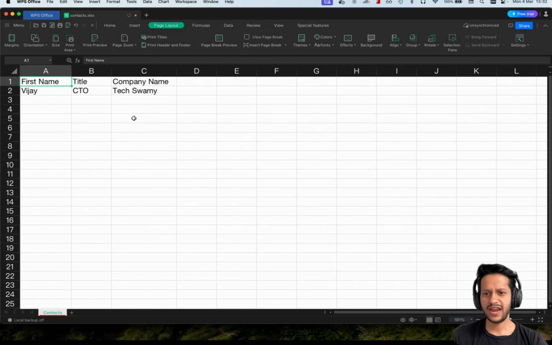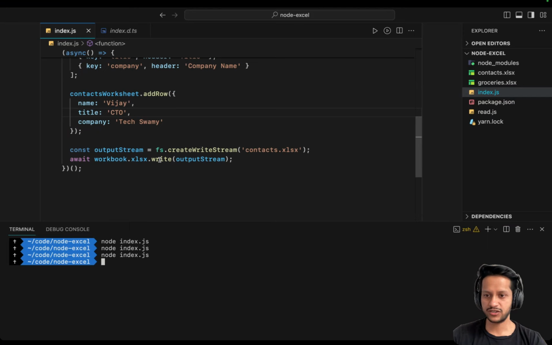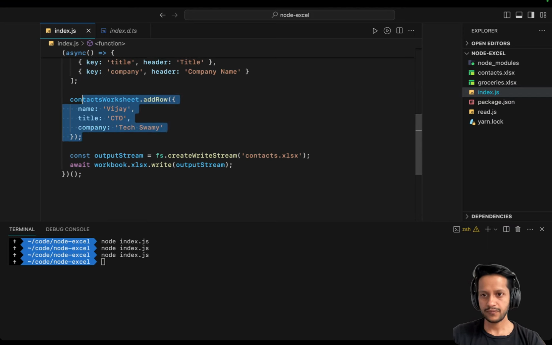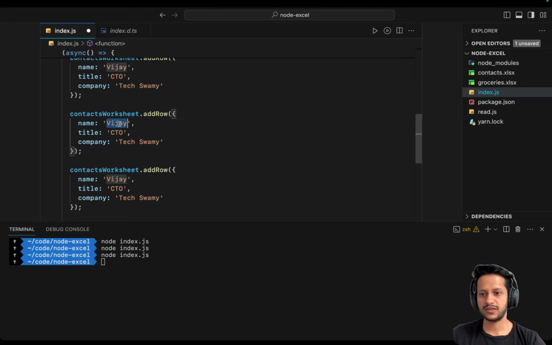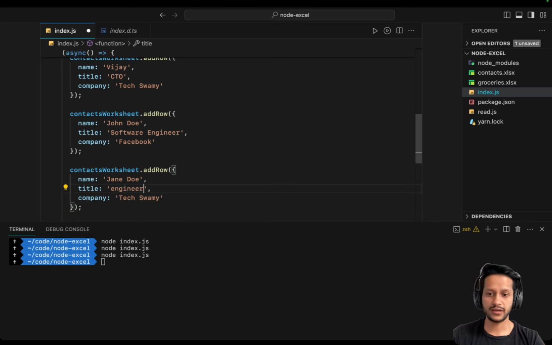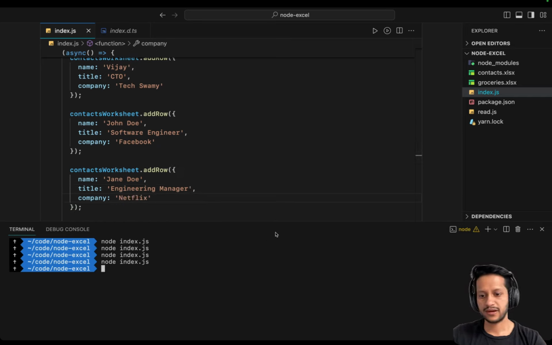So let's add a couple more bits of information just to see what it looks like. Let's take that and maybe add 2 more contacts. We'll say John Doe, which is your typical example, and he is a software engineer at Facebook. And we'll say Jane Doe, and she is an engineering manager at Netflix. All right, let's go write that out.